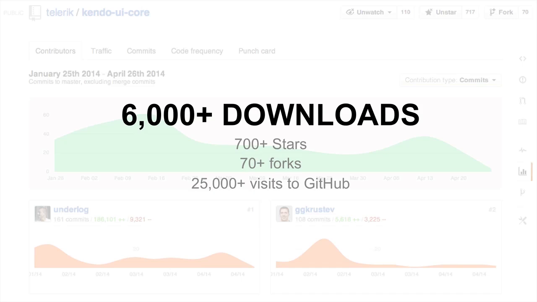In addition to over 6,000 downloads of Kendo UI Core from Telerik.com, our public GitHub repository has been starred over 700 times and has over 70 forks. We've also had 25,000 unique visitors to GitHub from sites like Hacker News, Reddit, and many, many other destinations on the web. We're also starting to see a steady stream of issues and pull requests from our development community. So to those of you who have already jumped in to contribute, thank you.